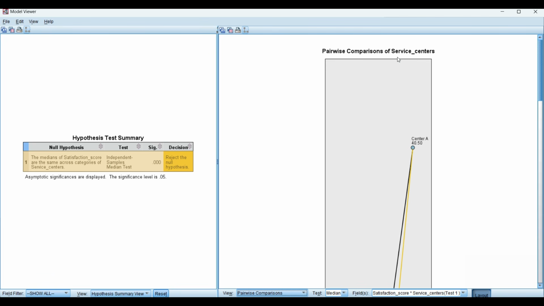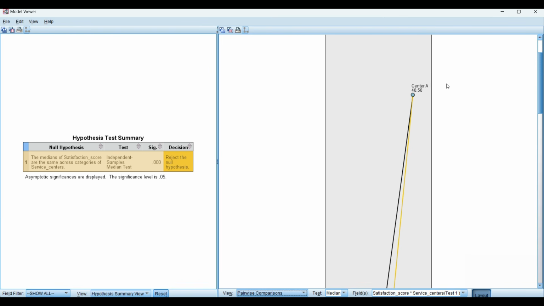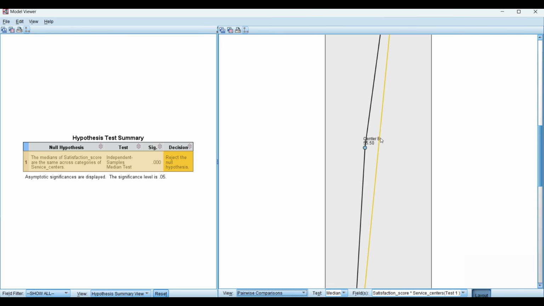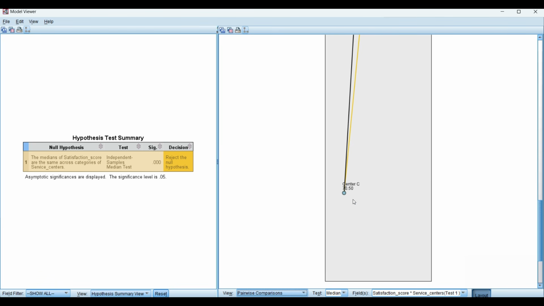So this is a pairwise comparison of service center. This is a chart where we see the median at center A is 40.5, center B 55.5, and center C 70.50. So there is a significant improvement of median, meaning the satisfaction score, from center A to center C.